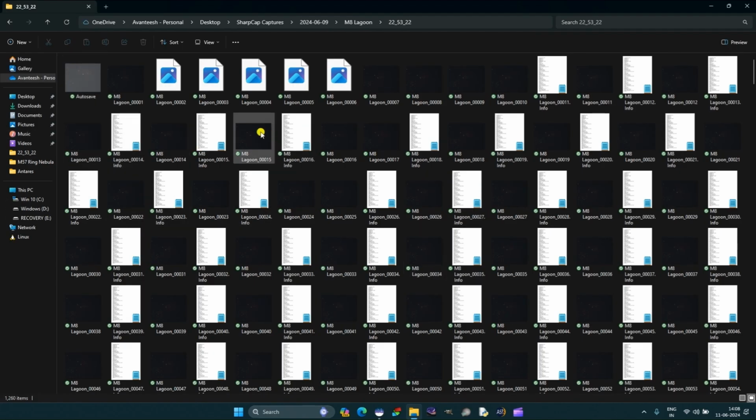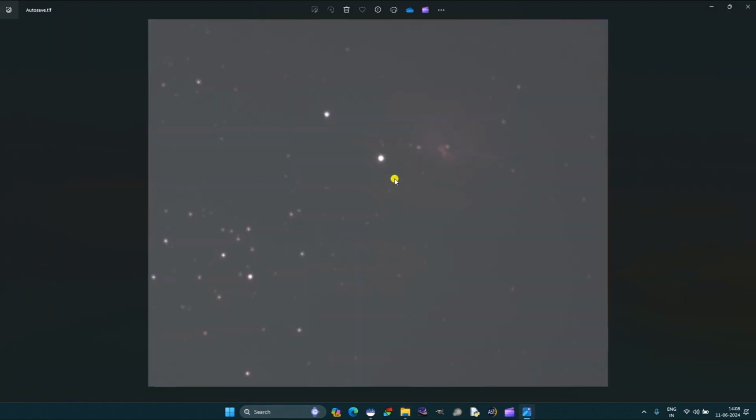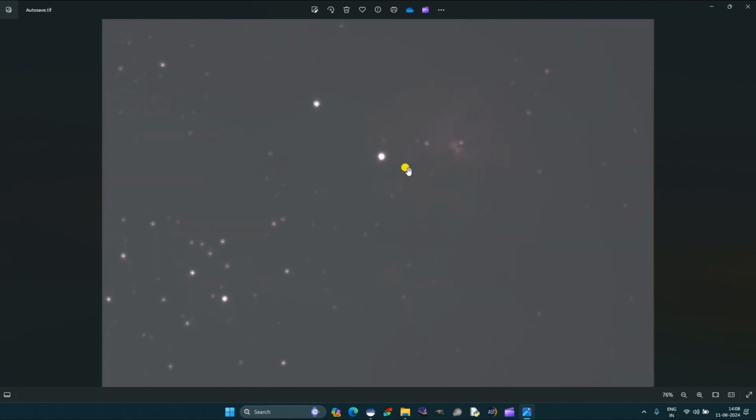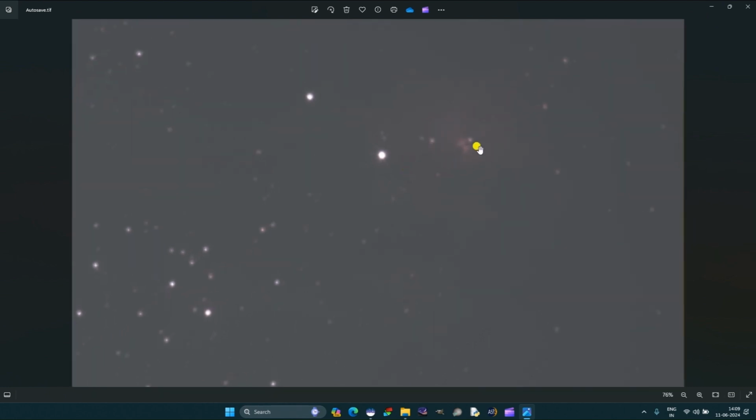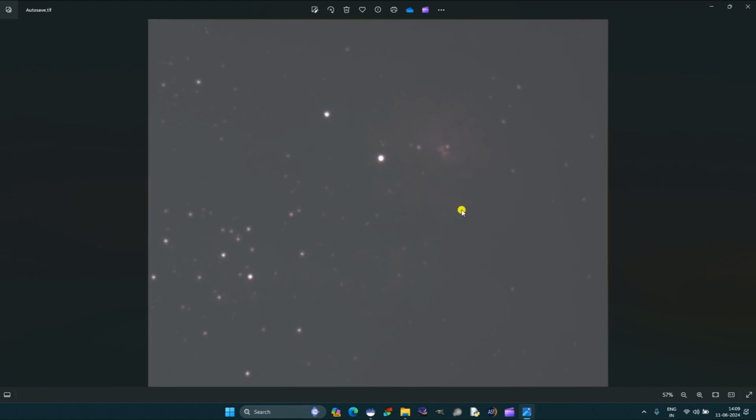Hey guys, so I have stacked all of these images, and here is my stacked image. When you stack your image, you're not gonna see much. It's gonna look like a dark image, but this dark image is actually pretty revealing as well.